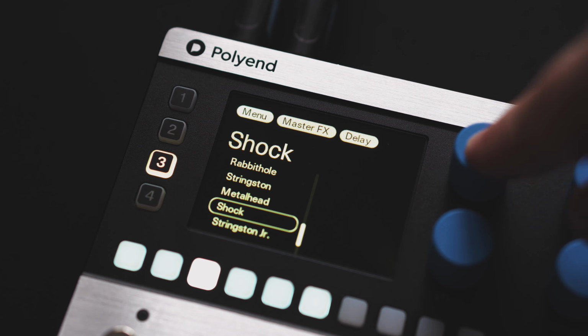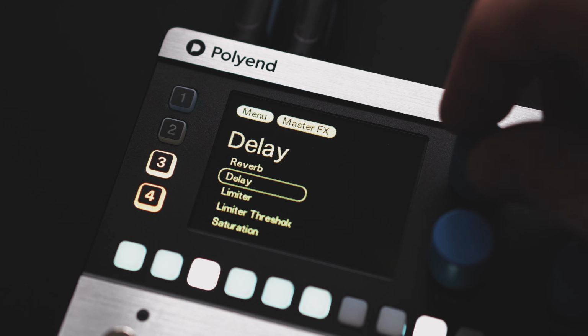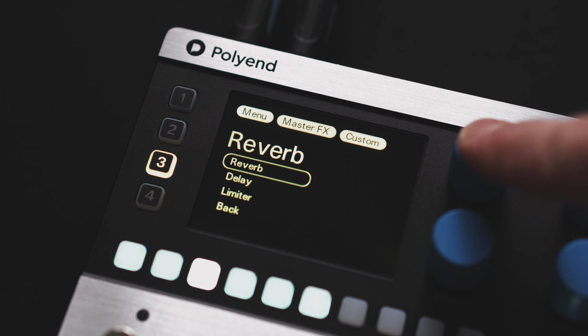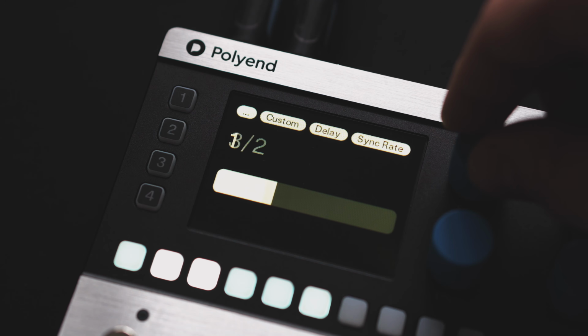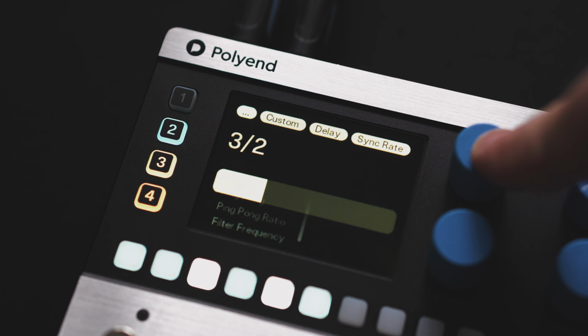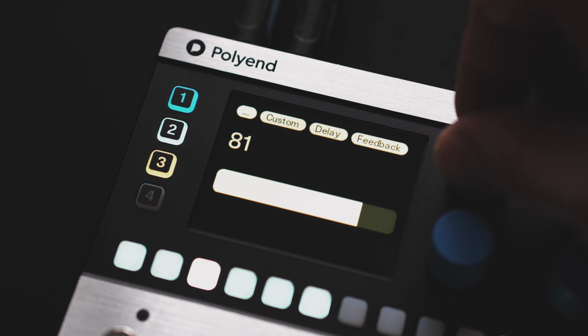Next, I want a big delay with a lot of repeats. I can also customize the master effects by selecting custom and choosing from a range of parameters for each effect. When setting up the delay, I'll increase the feedback and add a ping pong effect to make it sound bigger and wider.